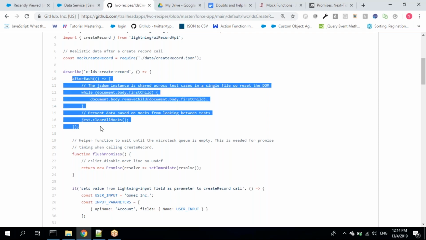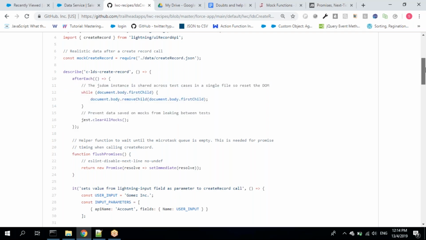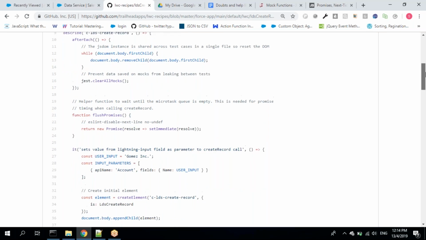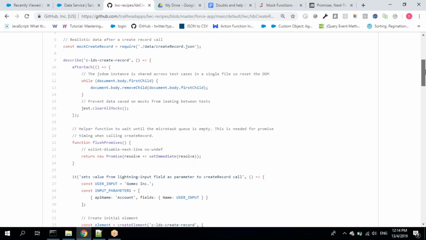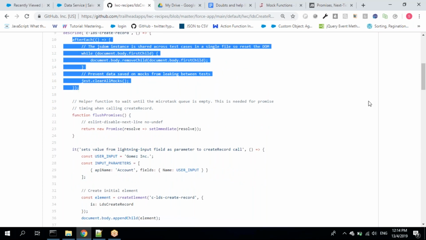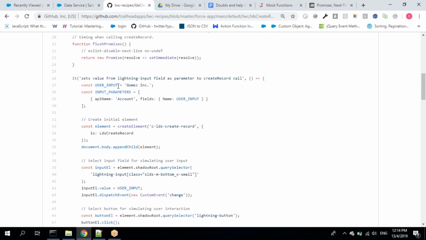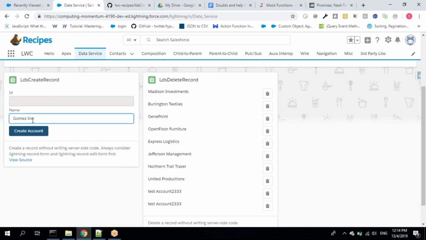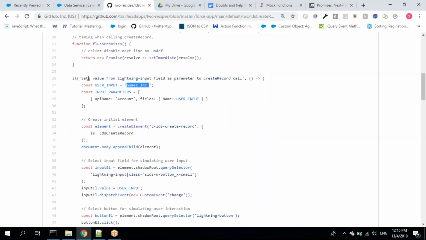This thing is quite common before the start of any mock, I mean any test suite. We are going to clear the whole page with JS DOM. Now if I give this keyword here, the first test case is all about setting the lightning input and calling the record create call.